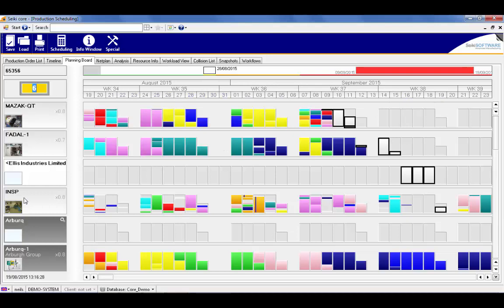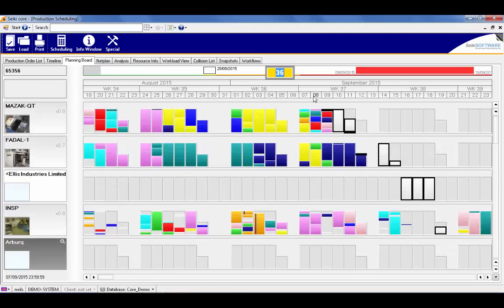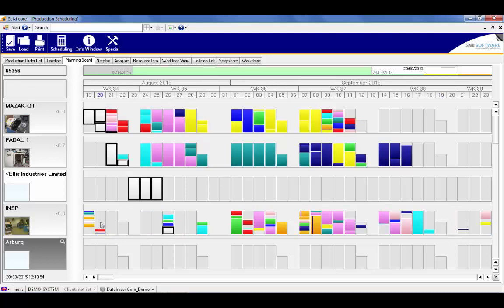So we have resources to the left and a timescale across the top. We can adjust this screen to show as much as we need at any one time. I can then pick up the last operation of this connector job, and I can see that I have capacity down at the front, so I can drop it in. The system knows that I have to do previous operations first, so it's actually forced them in.